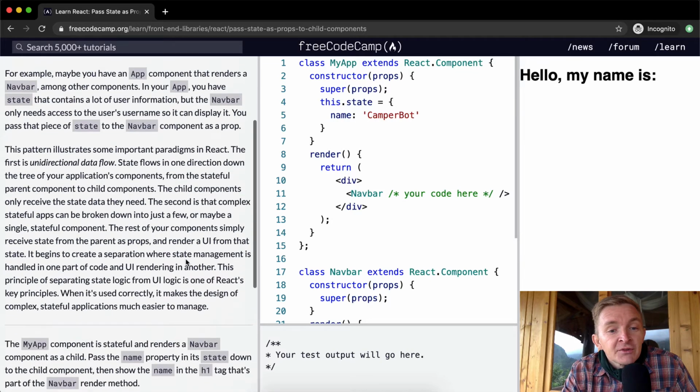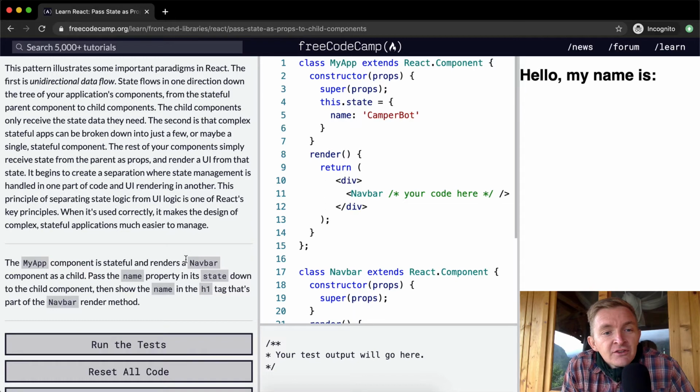This pattern illustrates some important paradigms in React. The first is unidirectional data flow. State flows in one direction down the tree of your application's components, from the stateful parent component to child components. The child components only receive the state data they need. The second is that complex stateful apps can be broken down into just a few, or maybe a single, stateful component. The rest of your components simply receive state from the parent as props and render a UI from that state. It begins to create a separation where state management is handled in one part of the code and user interface rendering in another. This principle of separating state logic from user interface logic is one of React's key principles. When it's used correctly, it makes the design of complex stateful applications much easier to manage.